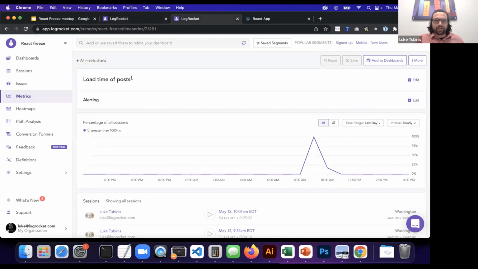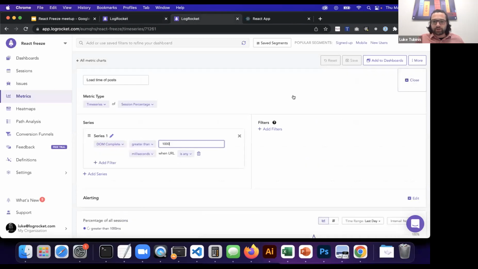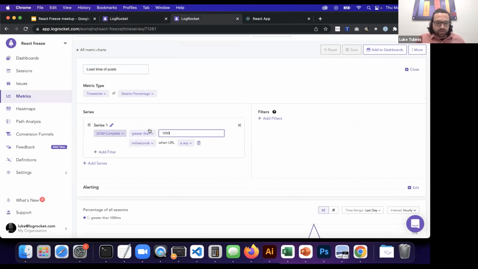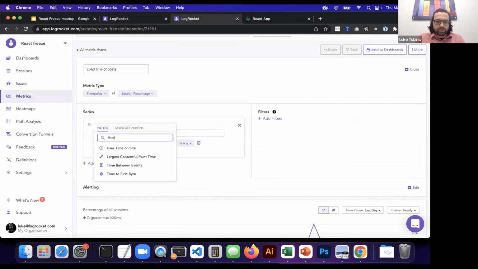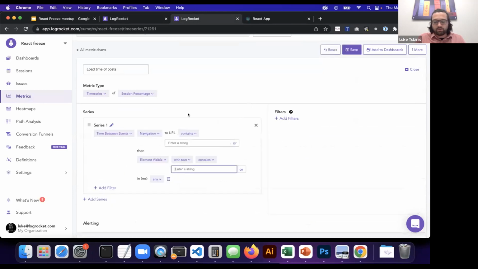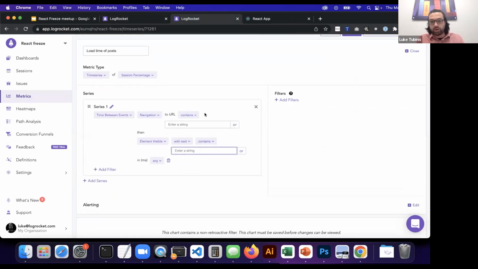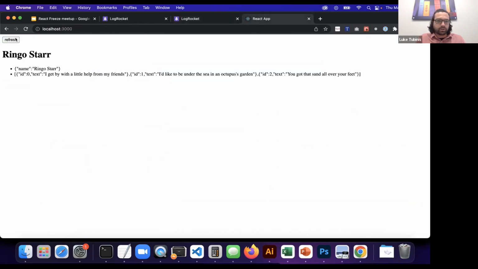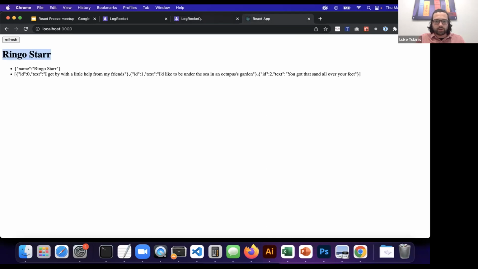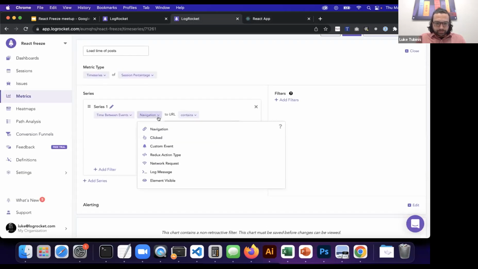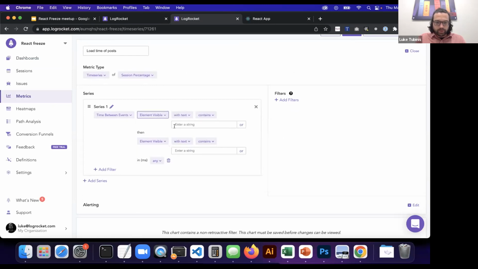And then I just immediately went to some of our metrics products and metrics features, and you can start to use a time between events kind of thing to understand the performance of whether you're conditionally rendering one piece over another, like with Suspense. So in the case of this, it's loading profile to Ringo Starr. I would just say visible with text. What was it?